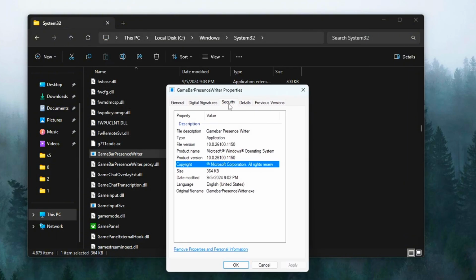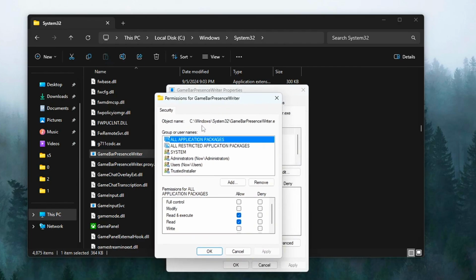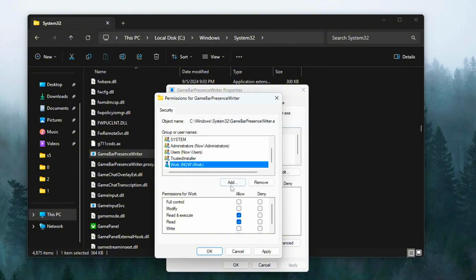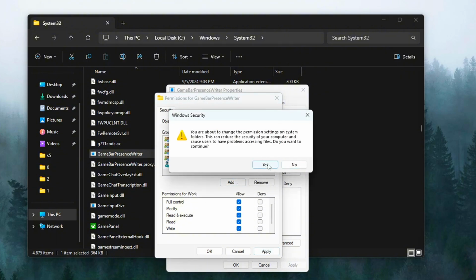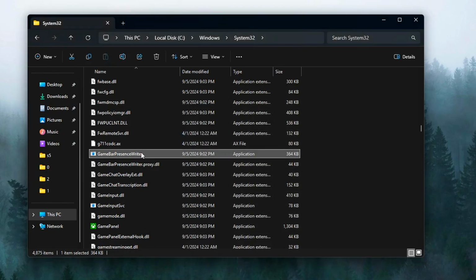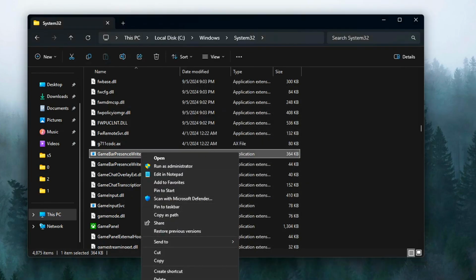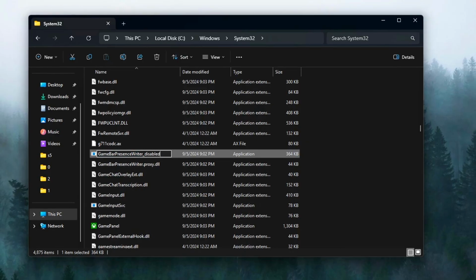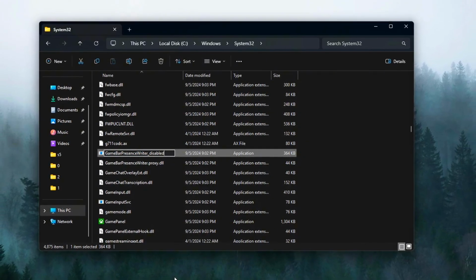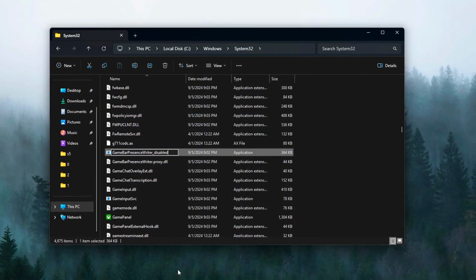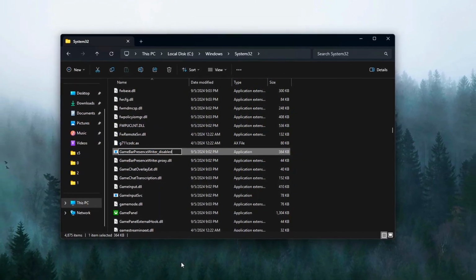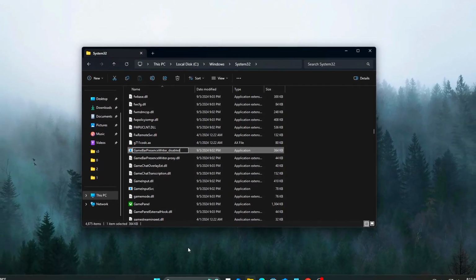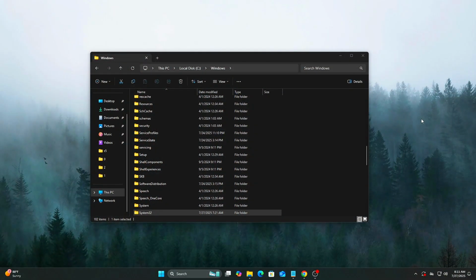Go back to the Properties window Security tab, click Edit, select your user from the list, check Full Control, then click Apply and OK. Now, right-click the file and rename it GameBarPresenceWriter_disabled.exe. Done. This prevents the file from ever launching. No registry, no background service, no unnecessary CPU activity during gaming. Want to undo it later? Just rename it back to GameBarPresenceWriter.exe. Nothing is deleted.